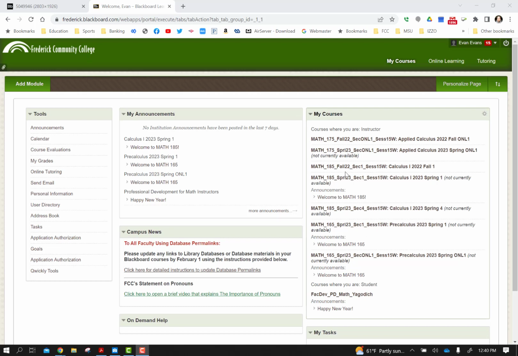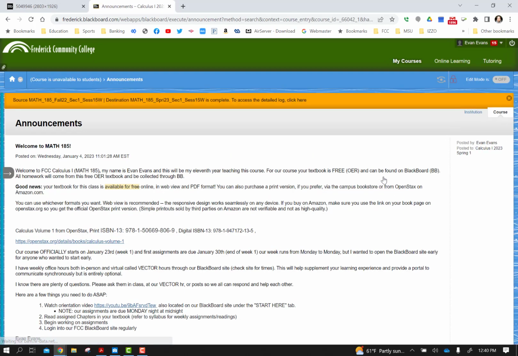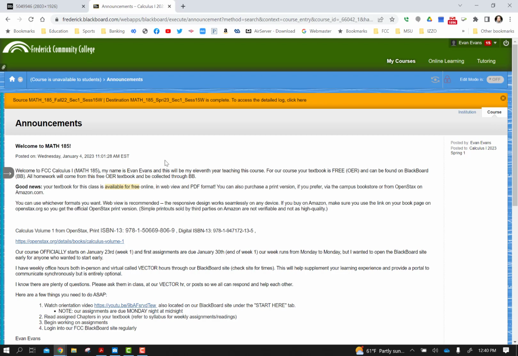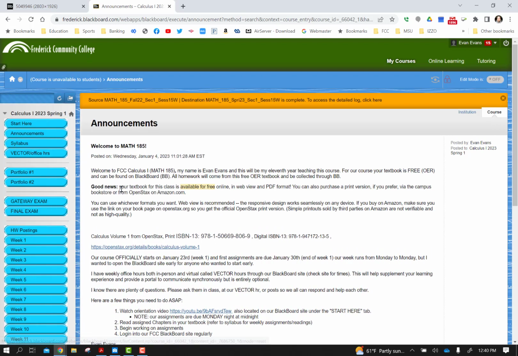To get to our course, log into your FCC account, get to your Blackboard, and find the appropriate class that you're enrolled in, which is Math 185 for Calculus 1. It'll get you to our announcements. Sometimes there are some hot links, so hover on the left-hand side here and click the arrow, and that'll extend out the hot links that we have for our course, which are very useful.